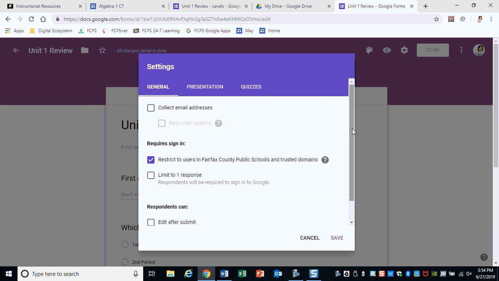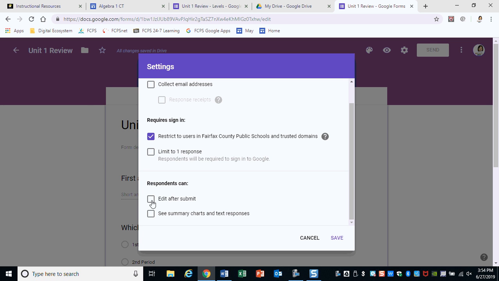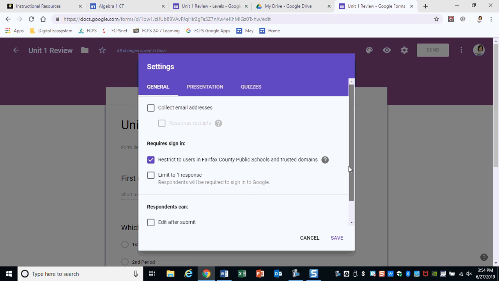Another thing you can do is allow students, after they submit, to see the summary charts and text responses if you want. I don't ever really do that. Limit to one response. This would be like a test or a quiz, if you want to use the Google form.